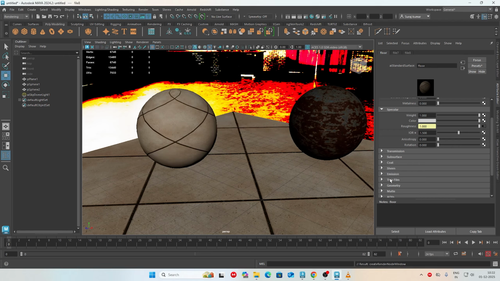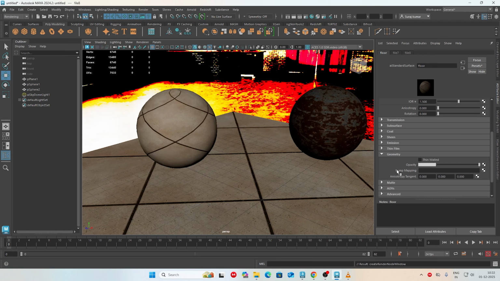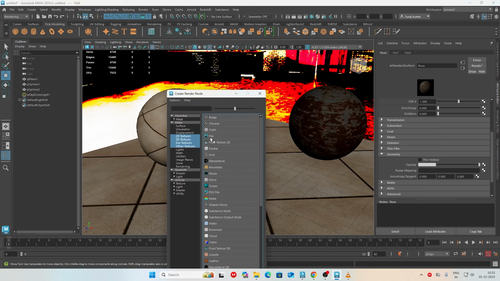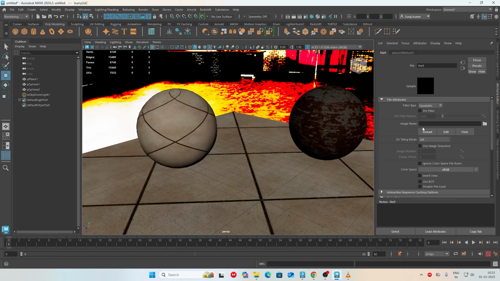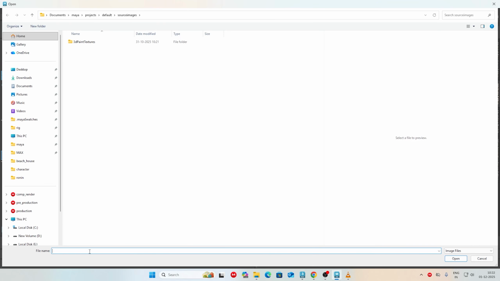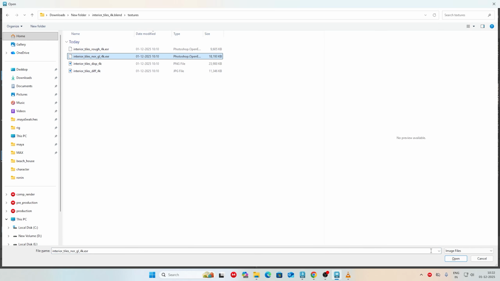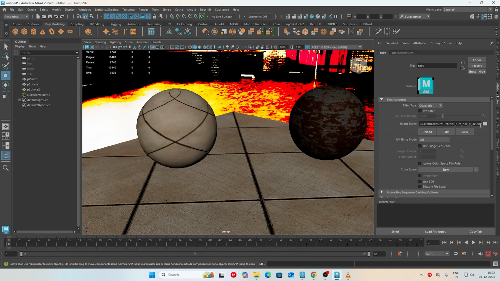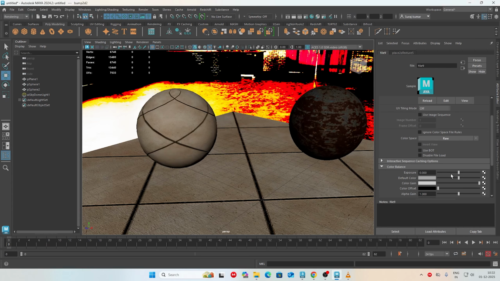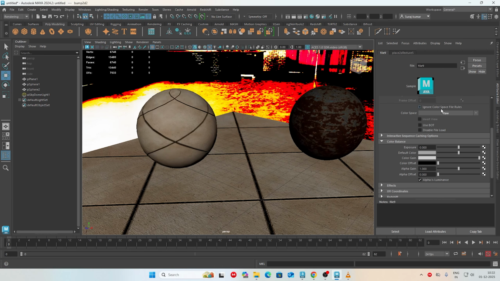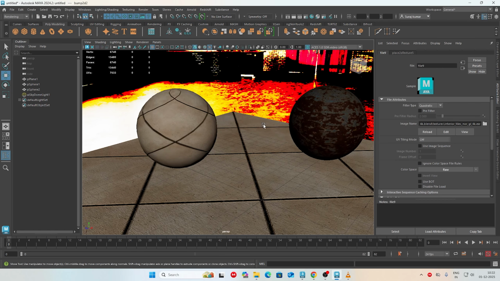We have normal. So in the geometry we will find bump mapping. Here we need to just apply the file. Maya will do this bump mapping automatically. Then go to bump value and then file. Now we will apply normal, and for the normal we'll just leave it as it is. It's already raw and alpha is luminance.